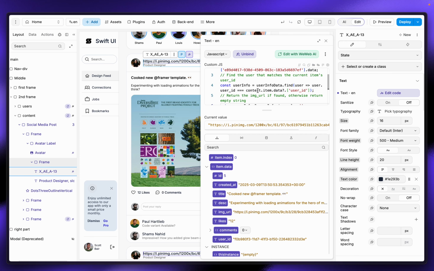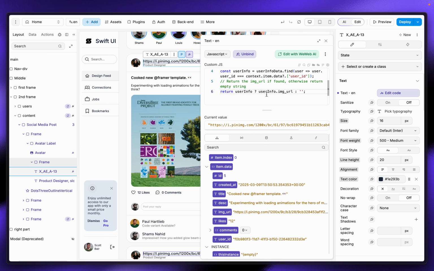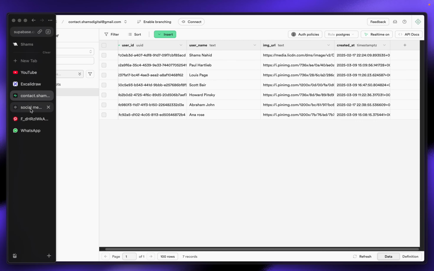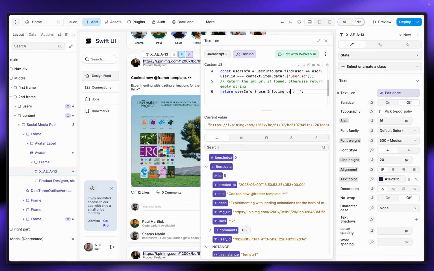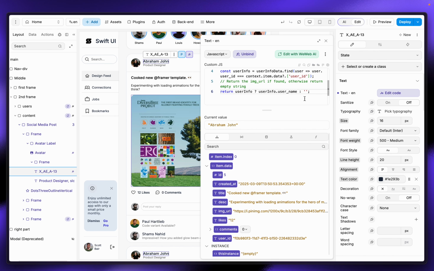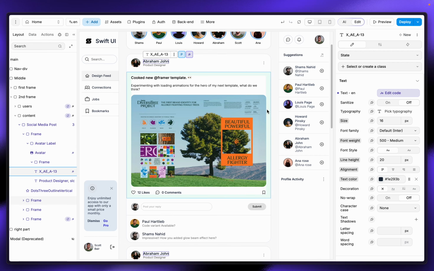But what we will have to do from here, user info, it should be username, right? What's the name here? We name it username, right? Name. See, it's coming here now. So that's how we can validate that, like each design has its specific username that's showing here.